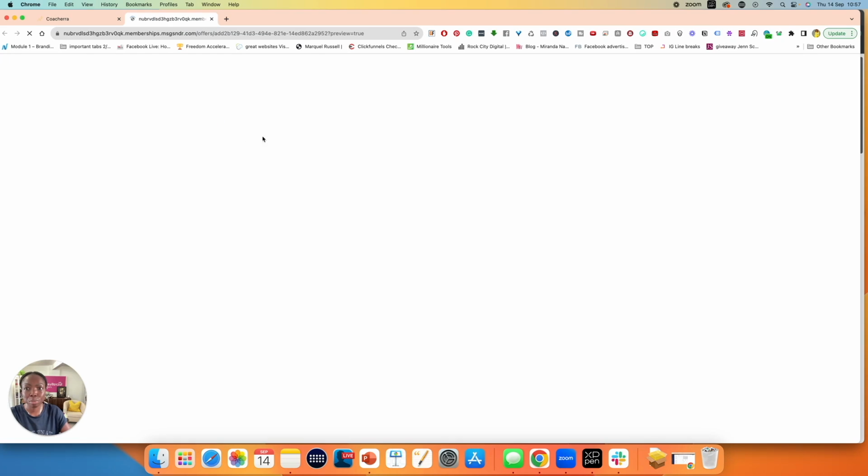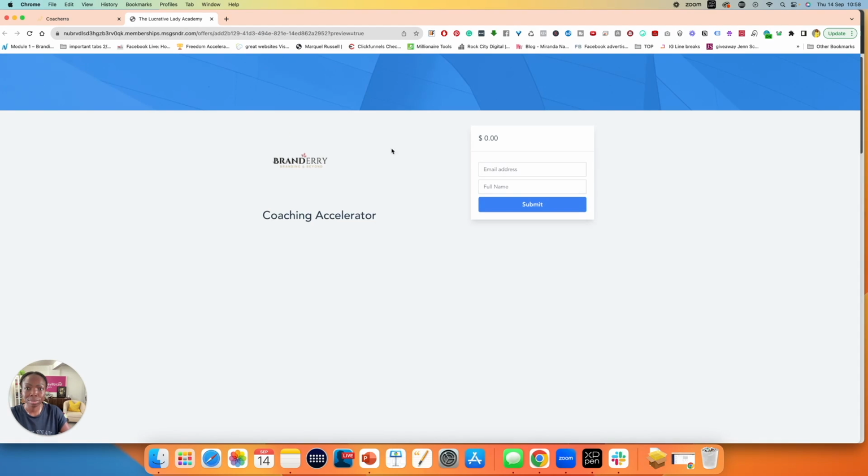And then of course you have preview, which shows you a preview of your initial offer, which is the Coaching Accelerator. Now, bearing in mind that this page looks bare because I added zero details because I'm just showing it to you for demo purposes. When you create this, it should have some amazing images, some amazing copy, etc. And so that is your preview.